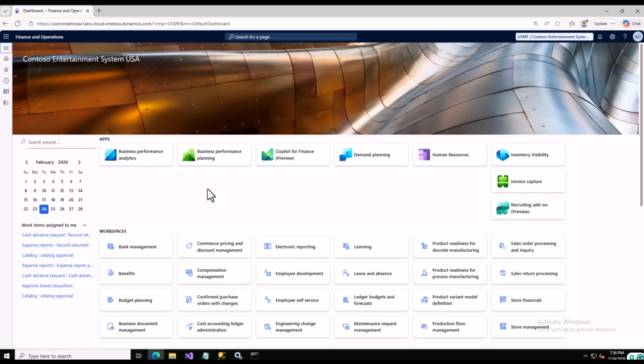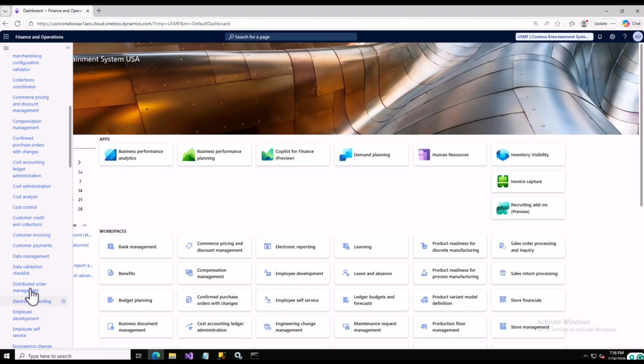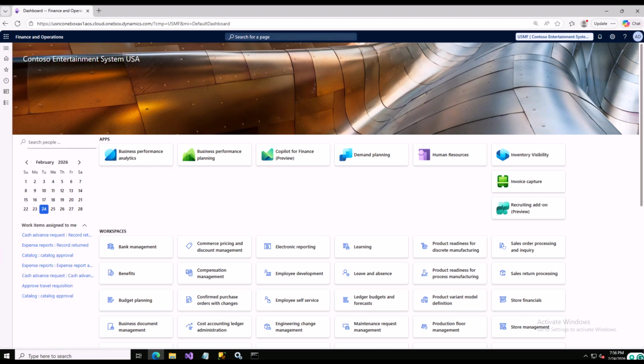In this video, we are going to see lab number 5 of our MB500 certification, and here we are going to specifically talk about data management. The first thing is to navigate to workspaces, and here you will have your data management.